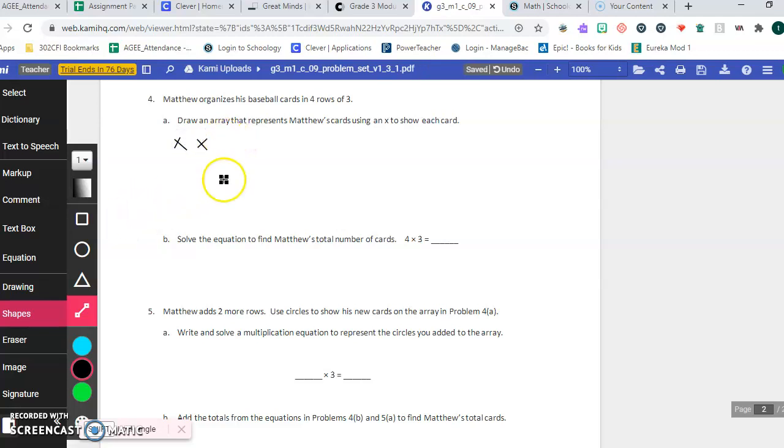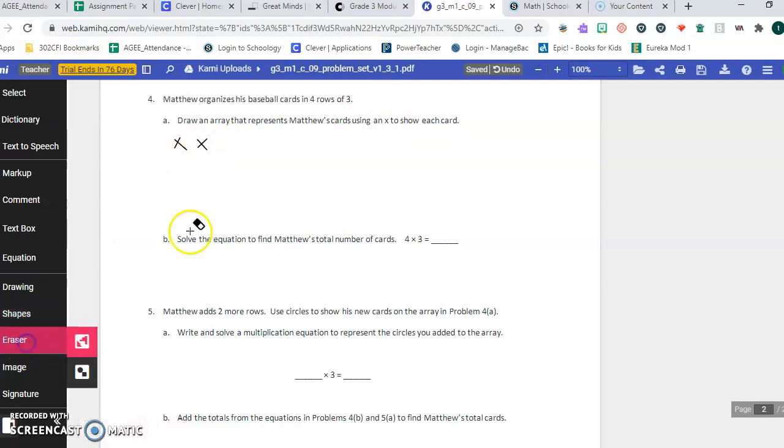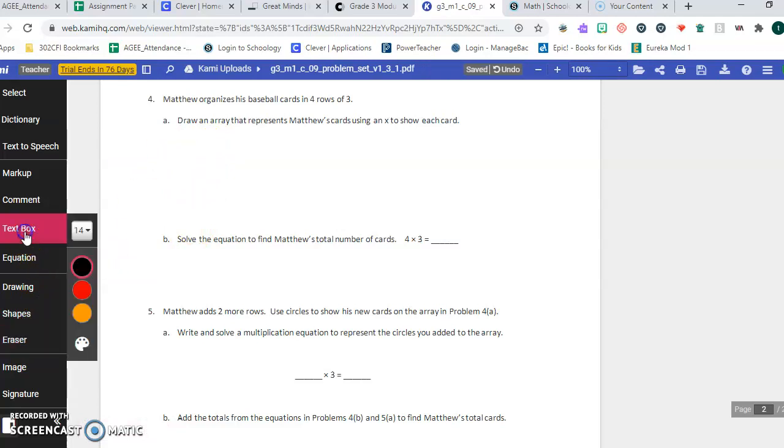That's another way I could do it. But I know that X is a letter of the alphabet, and if I use a text box, I can get perfectly clean lines using a text box. So that's the way I'm going to do it. That's the way I like to do it. I'm going to use a text box here.